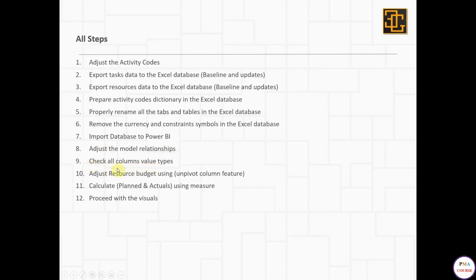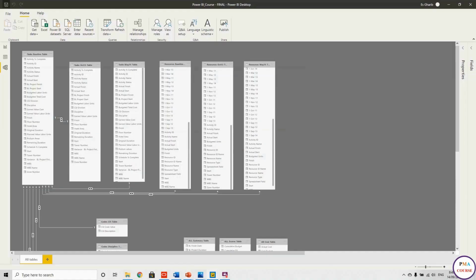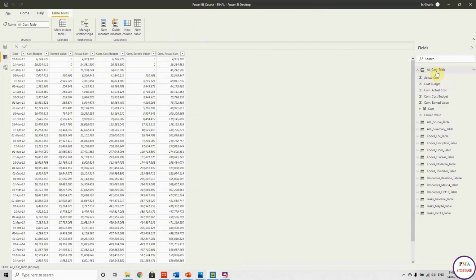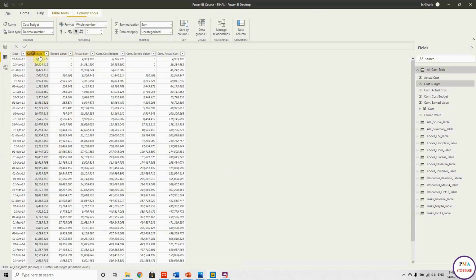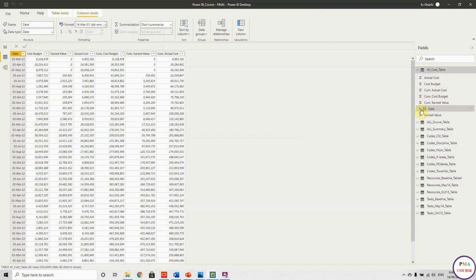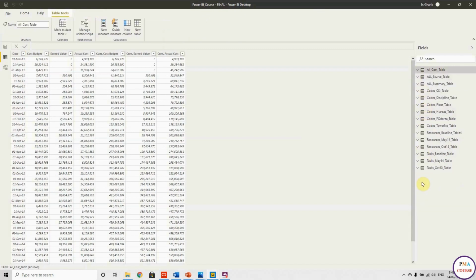We have to check all the columns of values, so I have to check the column value types. Let me show you what I do. I simply go through the columns and adjust the data type and the format. Here, for example, I'm changing the data format to be short and nice, putting the commas and removing all the decimals. From here, I can change the format of any column.